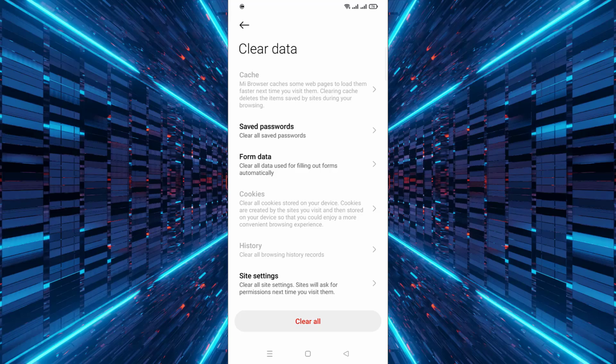This will clear all the temporary cache files stored in your MI browser. Clearing the cache does not delete your saved passwords or bookmarks, so your important data will remain safe.